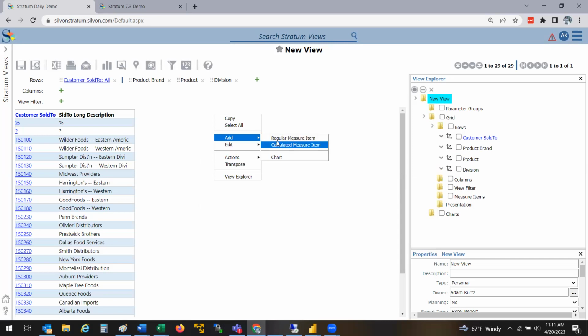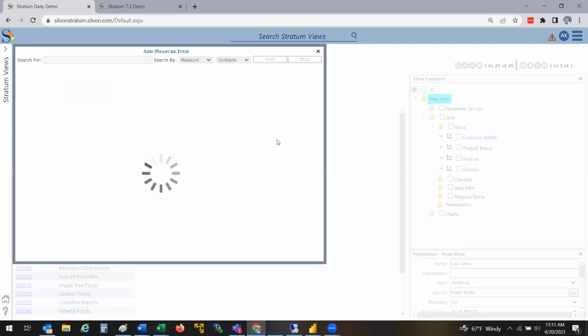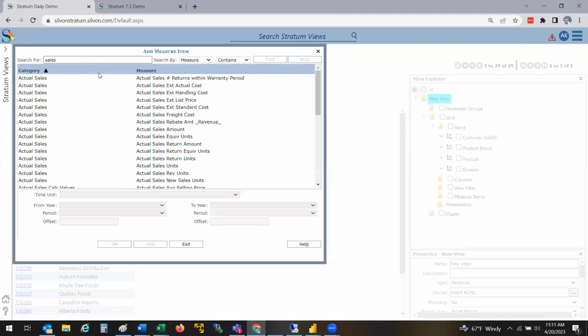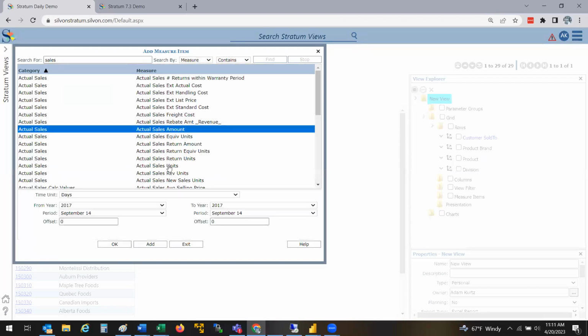Well, we don't have anything to calculate yet, so let's go grab some regular measures. And the concept is the same. If I'm looking for a specific keyword, I can type that in and then I can select the different measures that I want. And yes, you can add in more than one. So you want to work smarter and faster. In this case, I'm adding in sales amount and sales units.